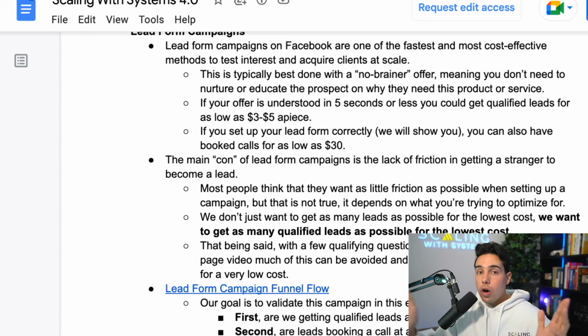And this can go all the way through the funnel where people just want to get the lowest cost per lead, lowest cost per booked call, where at least in our company, Scaling with Systems, we have a lot of friction that we put in place. People have to watch videos for a certain amount of time.